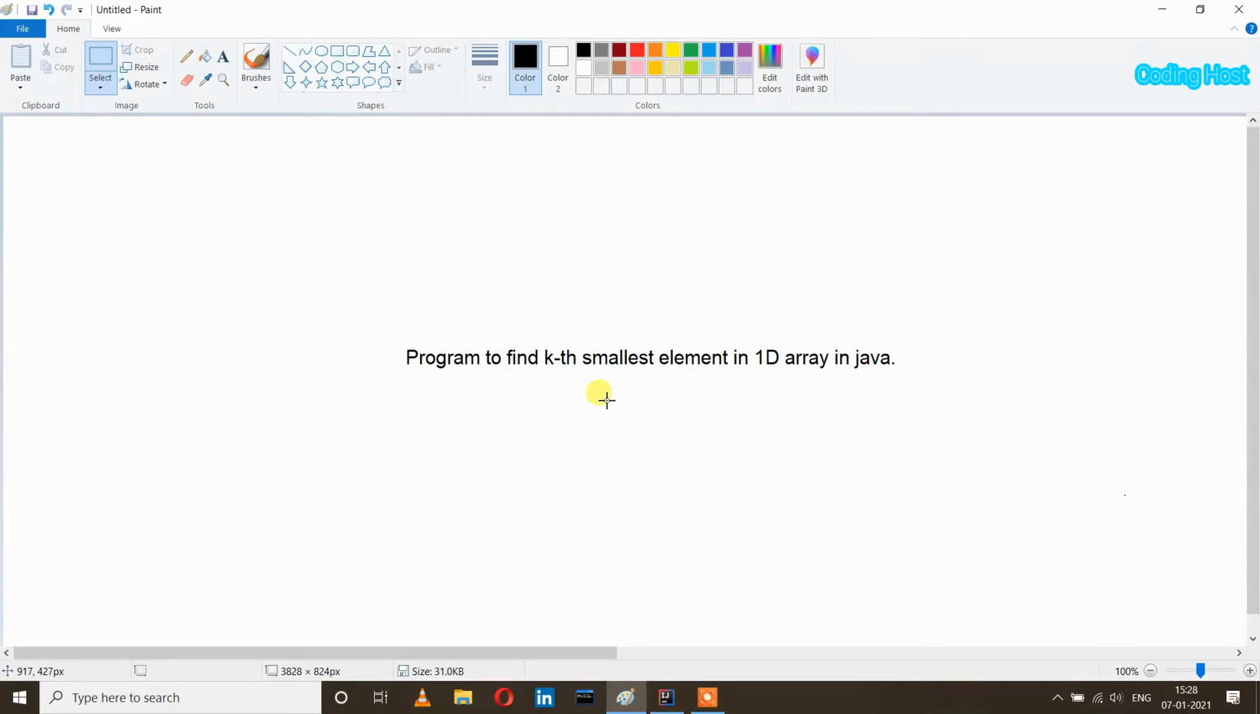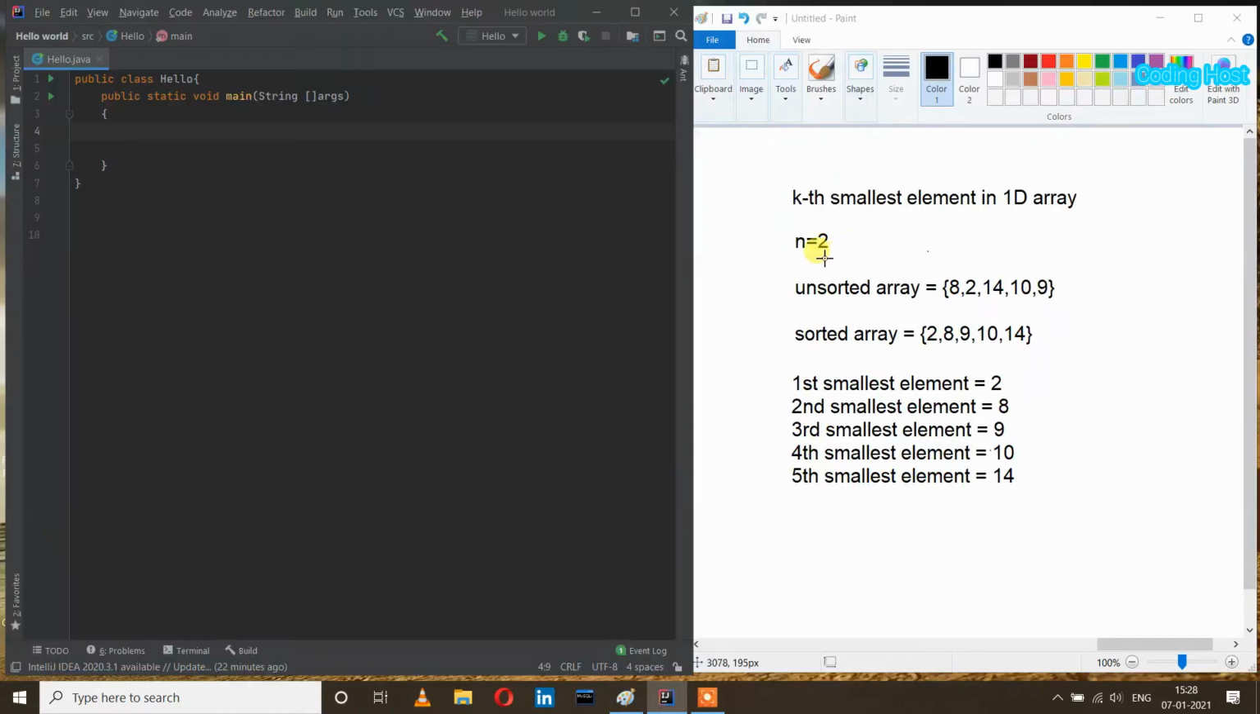In this video, I will show you a program to find the kth smallest element in a 1D array in Java. Let's take an example where we have to find the second smallest element in this array, and we have a 1D array which is unsorted. To find the kth smallest element, first we have to sort this array. After sorting, we will get all the elements in a sorted form, and now we can easily find the kth smallest element, like which is the first smallest element, and which is the second or the third.